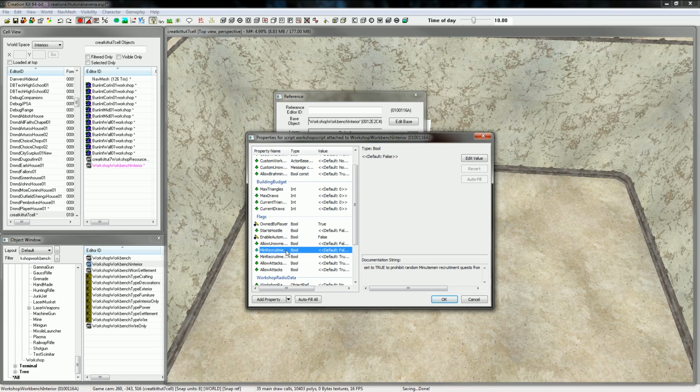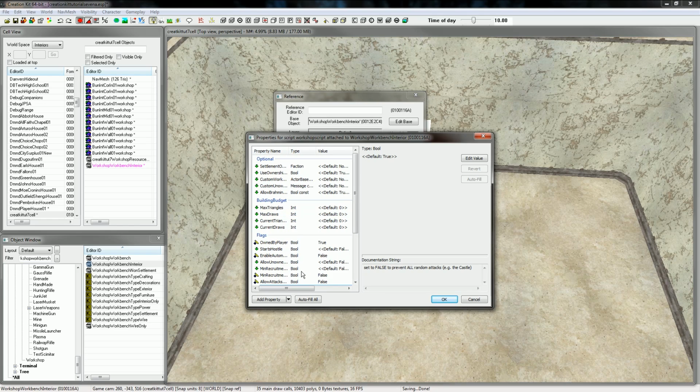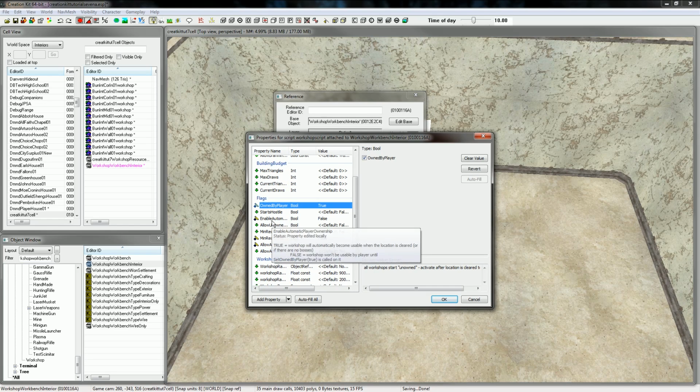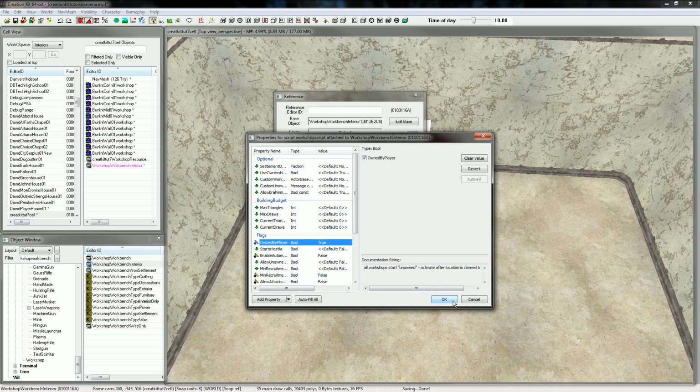Next we're going to do minimum recruit allow random after player owned, so we'll just hover over that. That's not the right one. Double click that and then click off it, so it goes false. So that's that done. And allow attacks before owned, we want that false. Okay, so now it should look like this. Under these flags, they should be true, false, false, false. Then I'm going to hit OK.